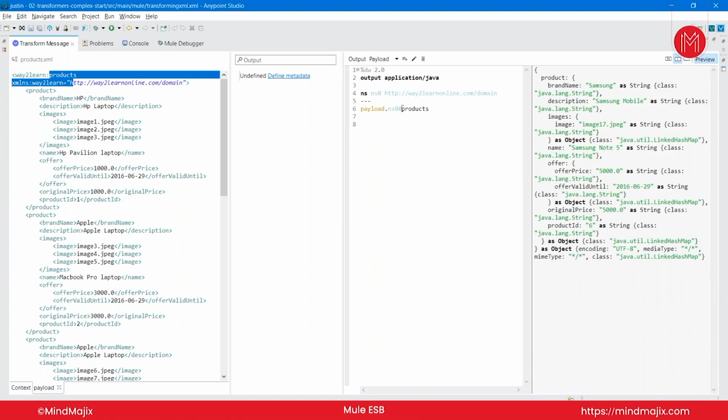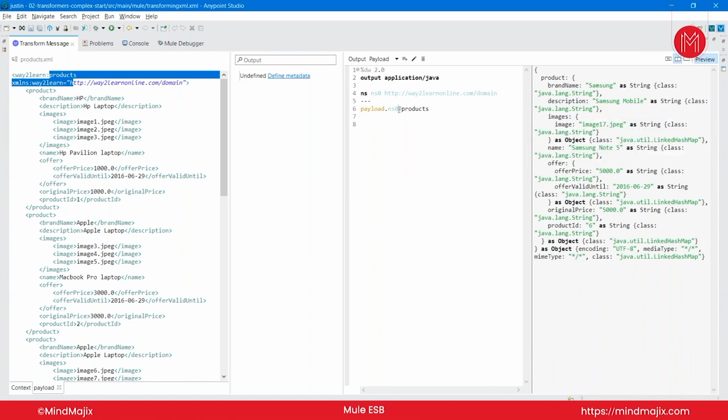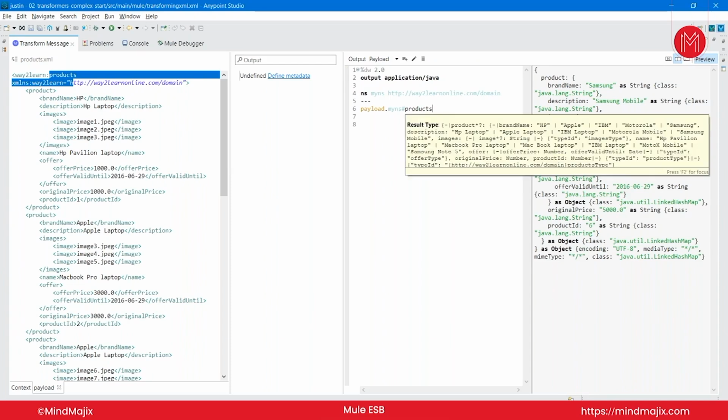This namespace is nothing but a reference to the namespace that this products parent tag belongs to. This is the variable name where my namespace is stored. So if you want to change the variable name, you can change it. I'm just changing it to myNS. I can use myNS here, and ns is a keyword to declare a namespace. That's it. So here, payload dot products.